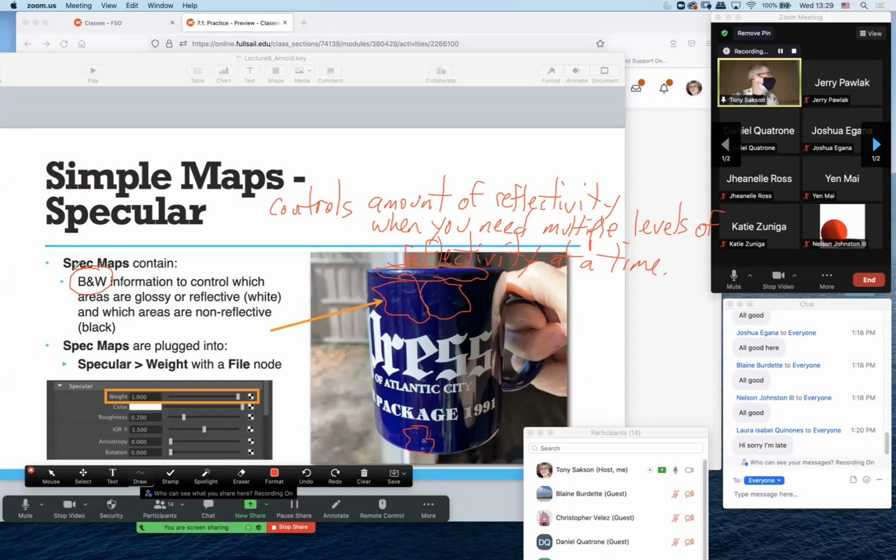So by default, the weight is set at 1. When we plug a map in, all the areas that you want really reflective are probably going to be white or very light gray. All the areas you want to be less reflective are going to be a little darker gray, or closer to black if they're fully knocked out. Does that make sense?